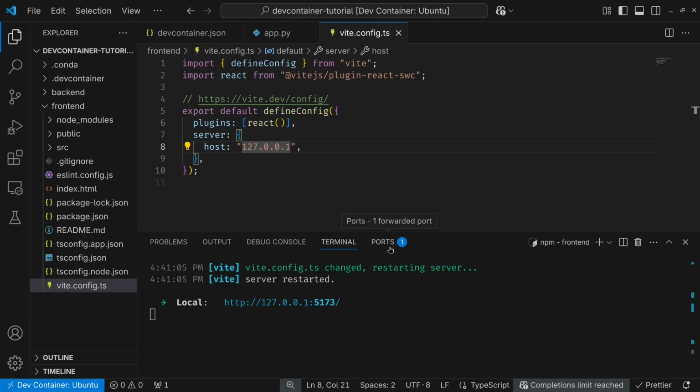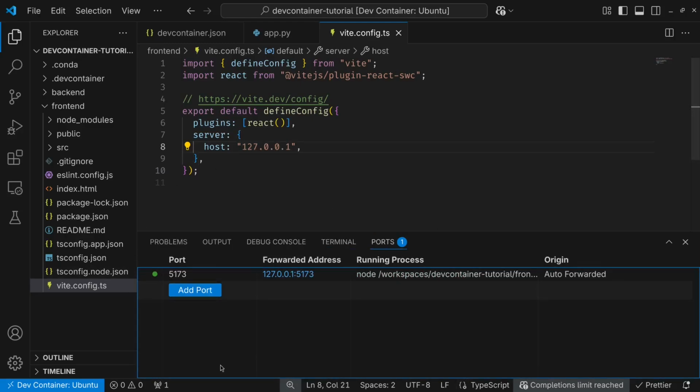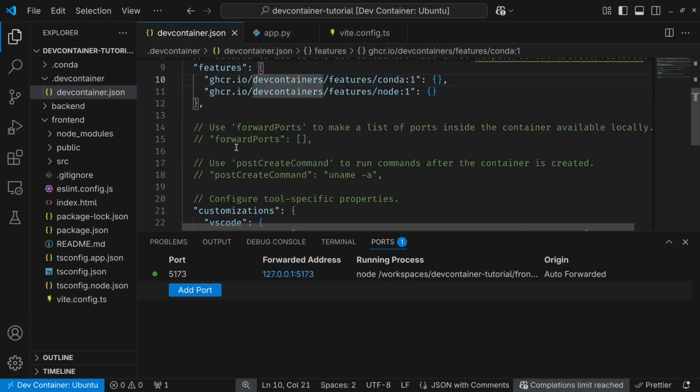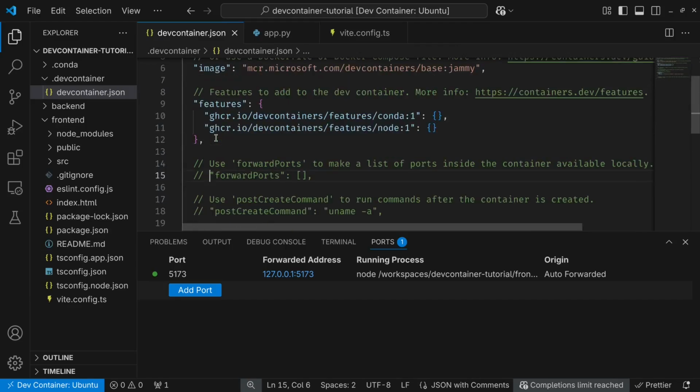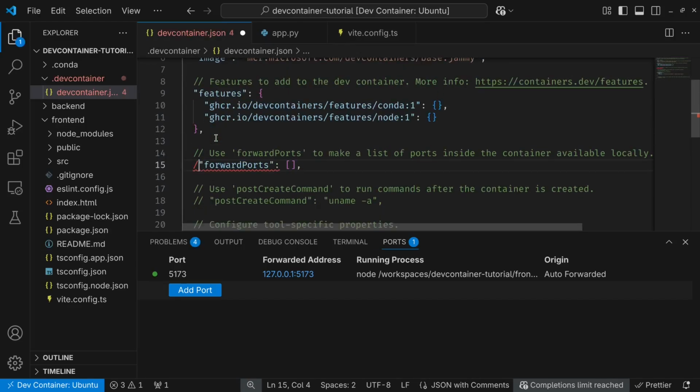One more feature is that VS Code automatically tells you what ports it is going to forward. But if you're exporting this dev container to other developers, it would be nice to document all the ports that you want to forward. To make this possible, you go to devcontainer.json. So here you have the forwardPorts property. Here you can specify the ports you want to forward.